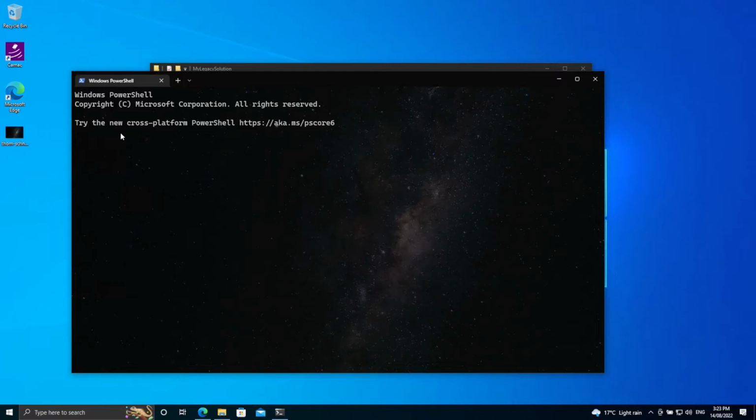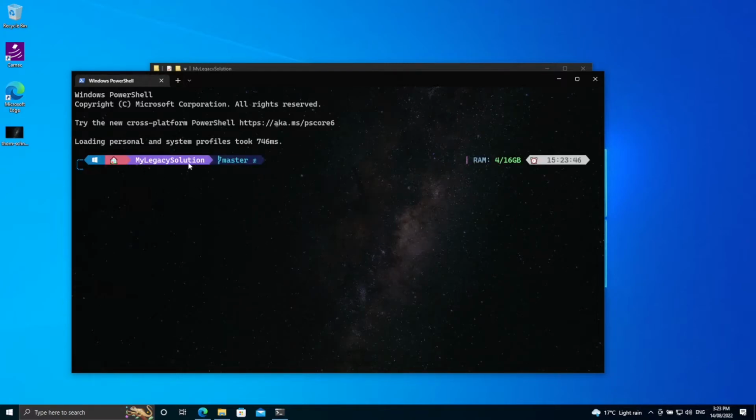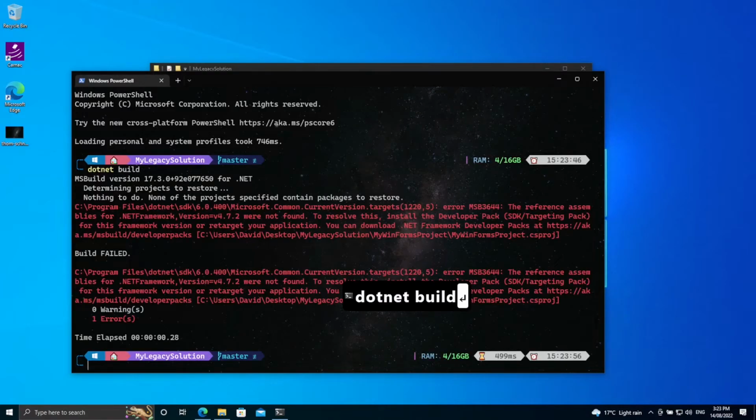So it's going to open terminal in that location. And I'm going to run .NET build, see what happens. It'll blow up. That's because you don't have the older .NET framework installed. Now, if you are dealing with an existing application with an older version of .NET framework, then chances are that 99.999% of the time you already have Visual Studio installed.